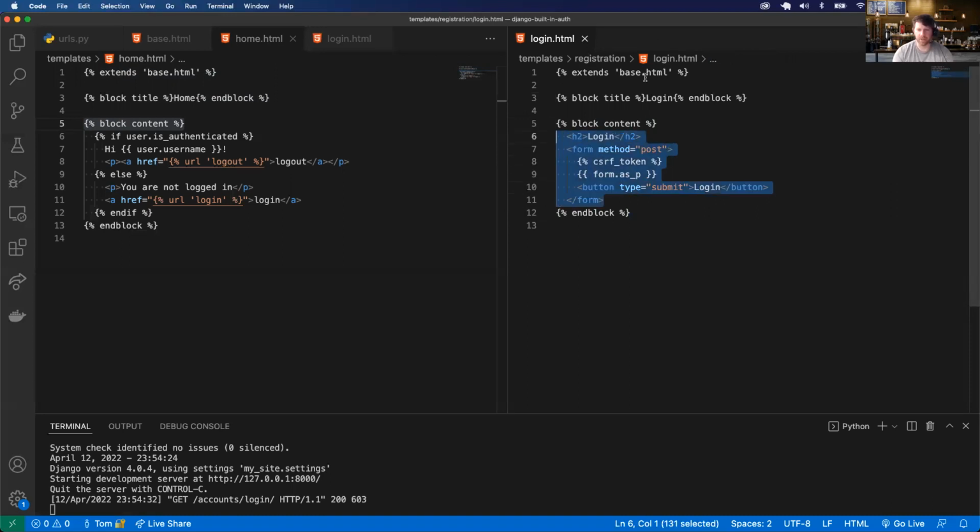So end block. So we should be familiar with doing templating and base templates. You don't need to do this, but this is just a quick refresher on how this works.